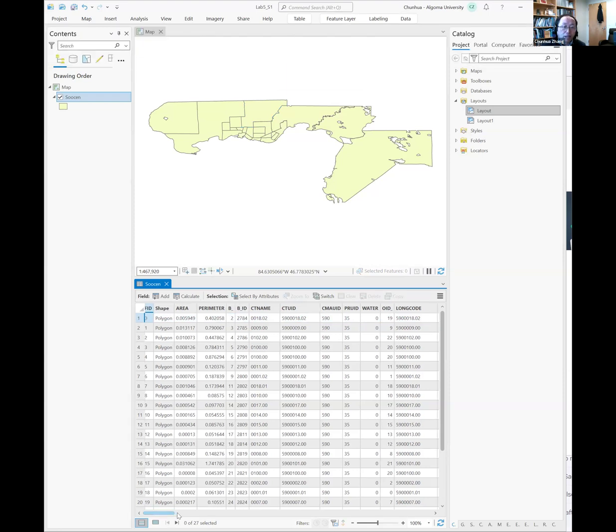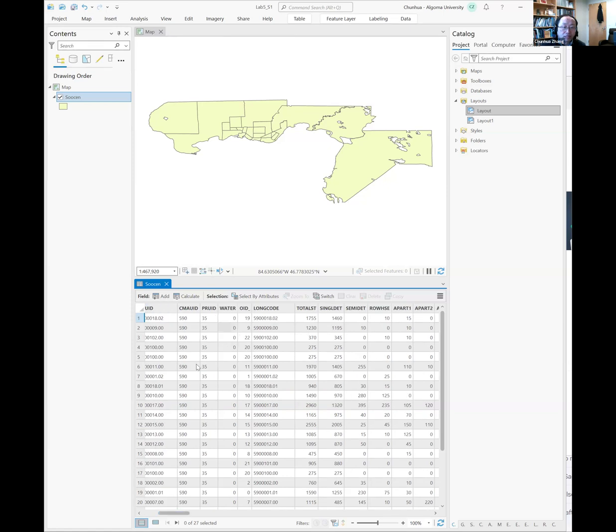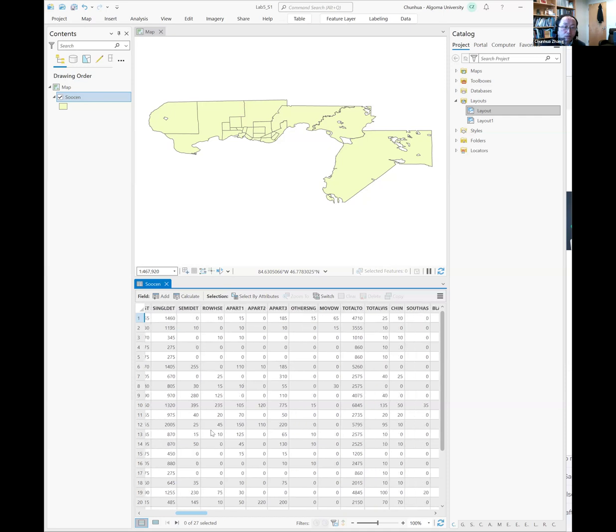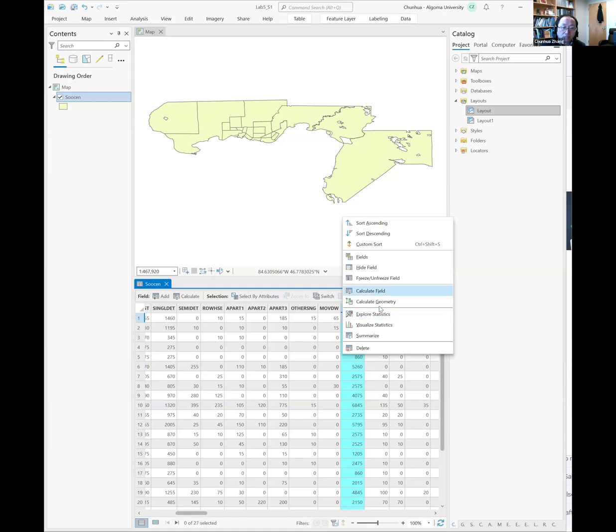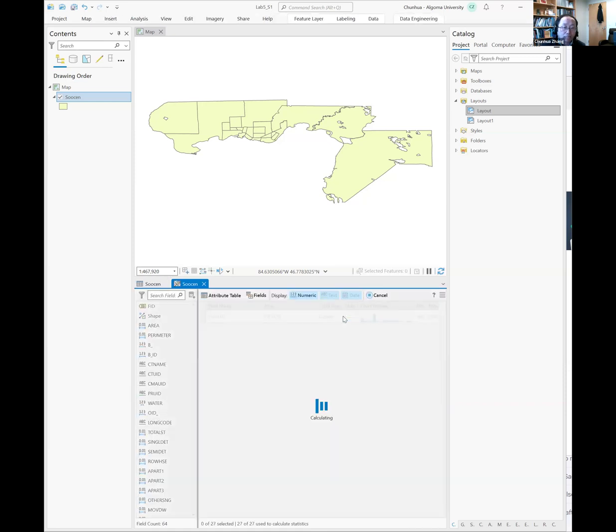Total 2. So there are many fields, right? And the identifiers of these polygons. And one row is one attribute. Apartment, others. Total 2. Populations, right? And we can explore the statistics. This is the histogram.